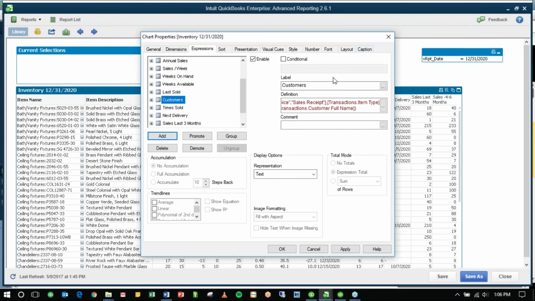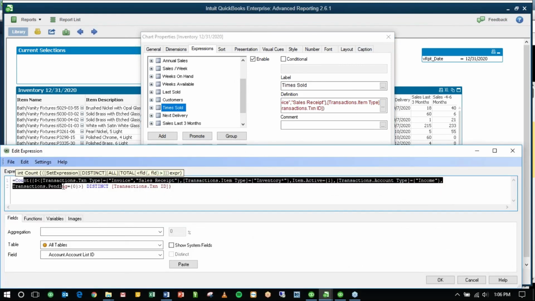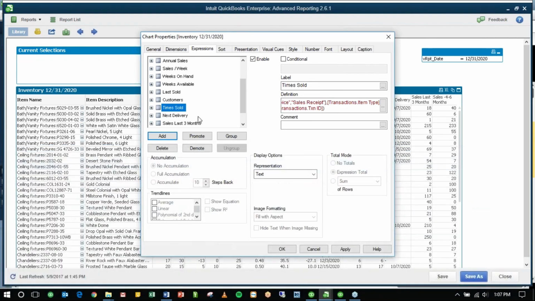Yeah, no, and that's what times sold is. If you look at times sold, we're using count, we're using the same distinct thing here, and then we're looking at transaction ID. Every transaction in advanced reporting has its own unique ID, and so we're looking at unique IDs of these transactions. So this is times sold.